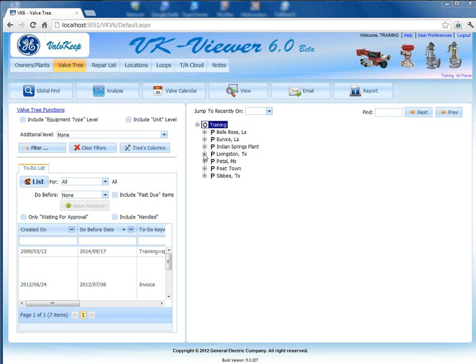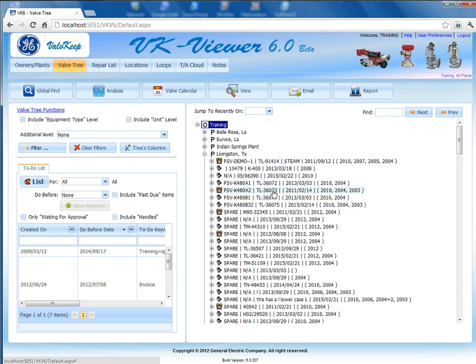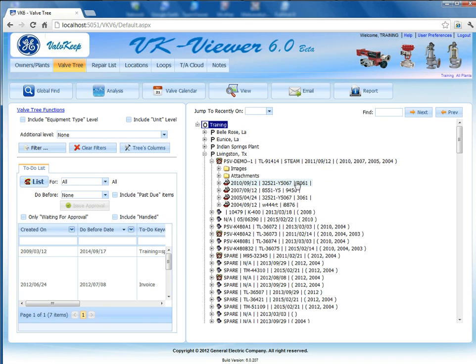If we click the plus beside a plant, it will open up to all of your valves. Your valve assets are shown here as they would be inside of any instrument index. Each valve is made up of a number of events. Here you see we're on PSV Demo 1. If I open up PSV Demo 1, you'll see that there are 4 events related to that valve.